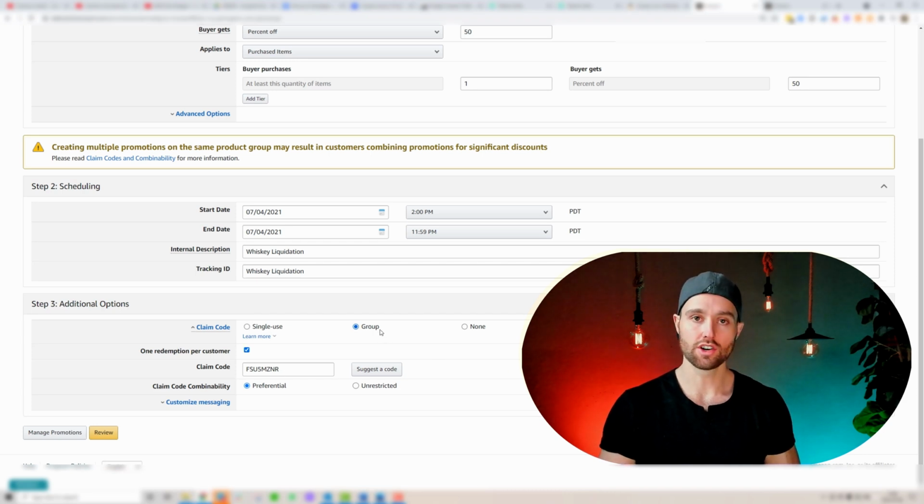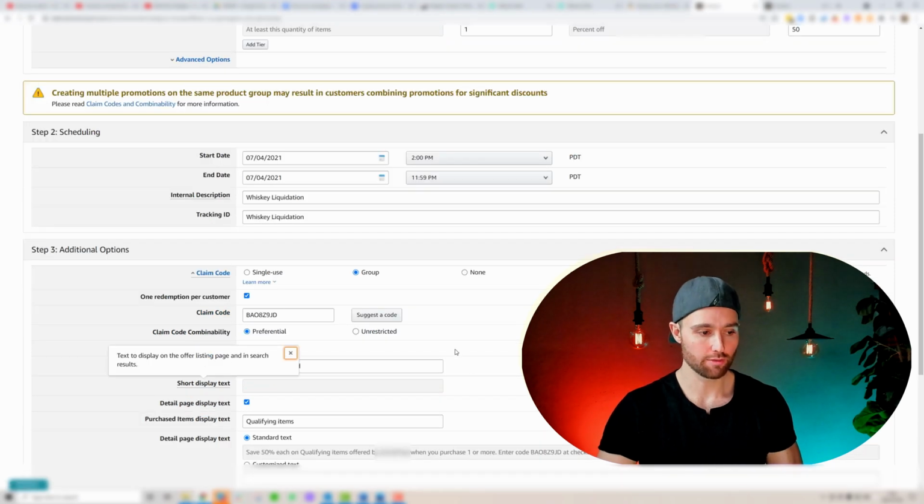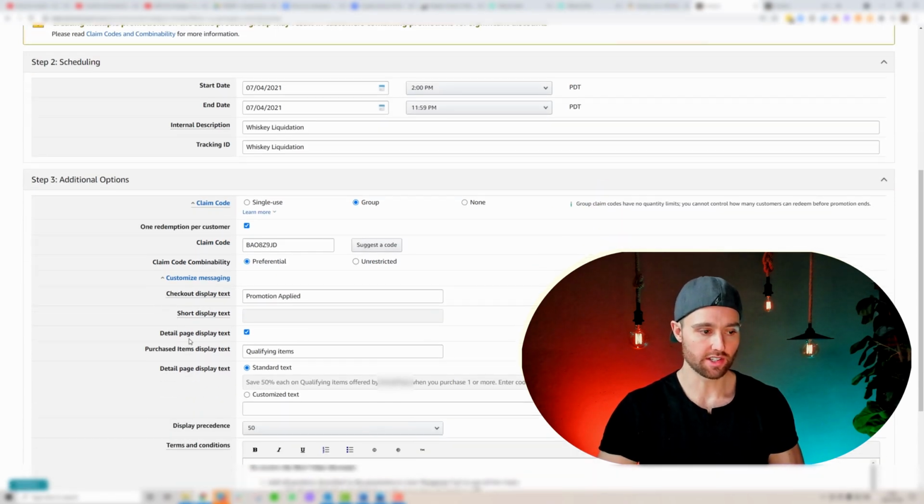This is the code you're going to use. And related to that, while I'm on that point, if we open customize messaging, you can see here detail page display text.